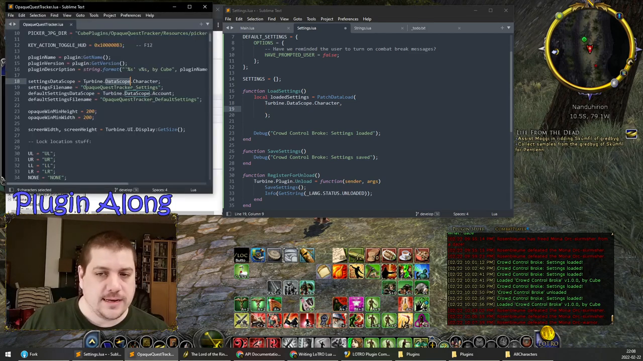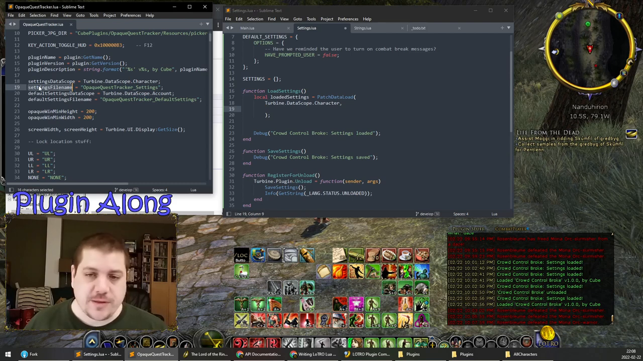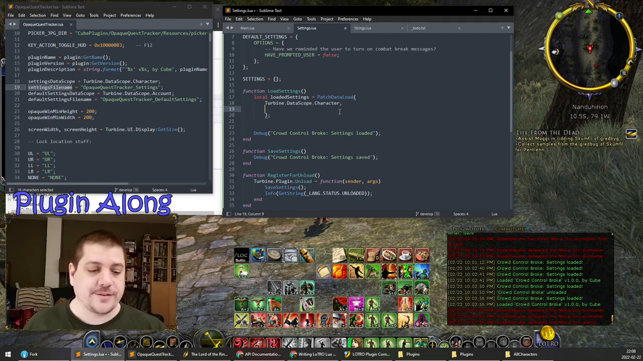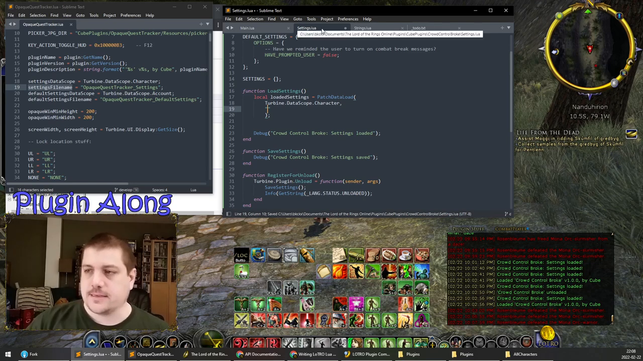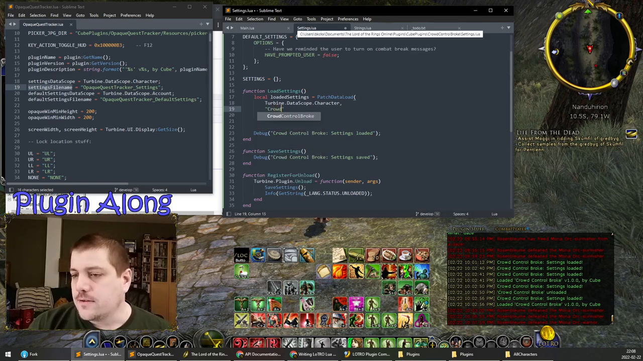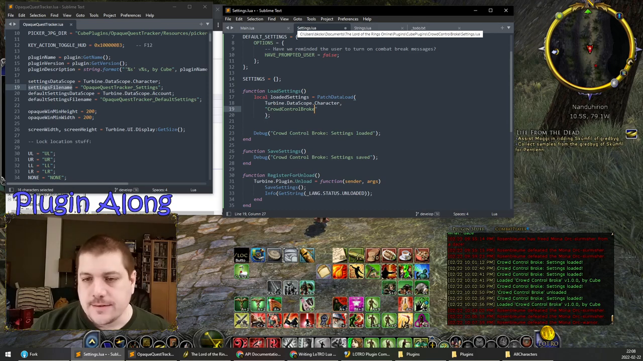In this one, we just called it opaque quest tracker settings. Awesome. And calling it out as a variable just meant that we could use that variable in multiple places and not worry about mistyping and suddenly you're loading a different file than you're saving. This is, again, a pretty minimalistic plugin here. So we'll just go ahead and say, oh, what did we call this thing again? Crowd control broke settings. Super easy.